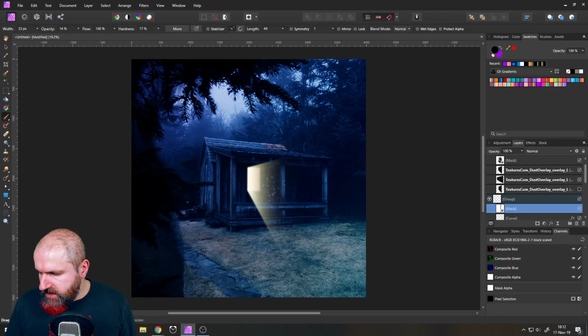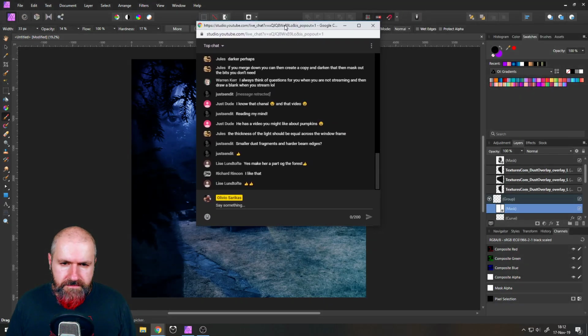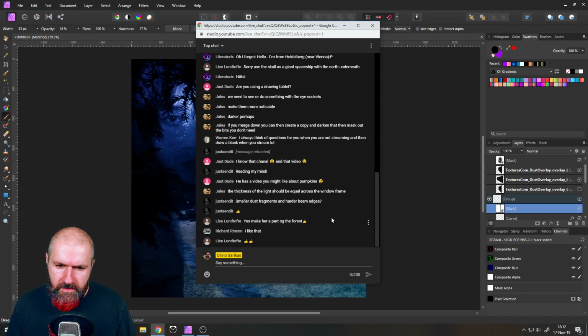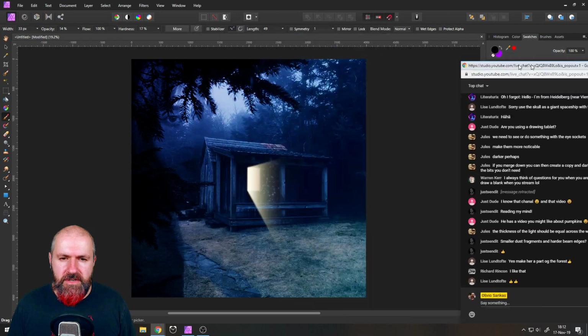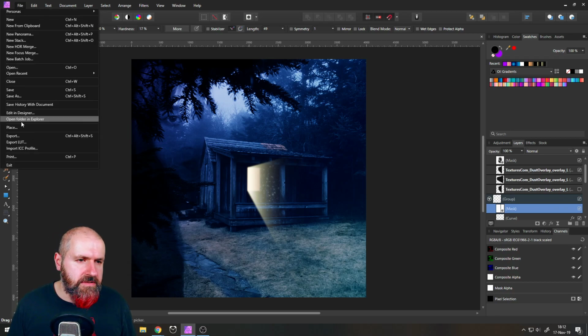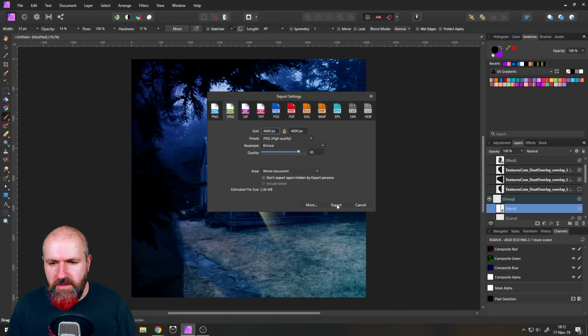Where's the chat? What does the chat say? Let's make a part of the forest. Yay. Okay, cool. Everybody happy? Smaller dust fragments and harder beam edges. Okay, we have already done that. I mean, now they are still too big, but next time we will get it. We don't have to be perfect today with everything.